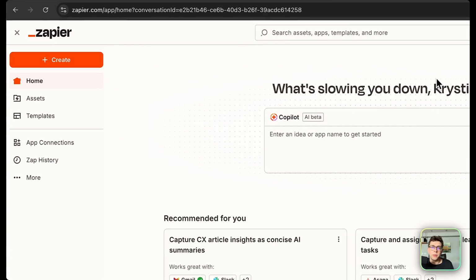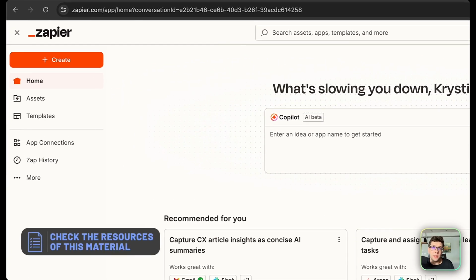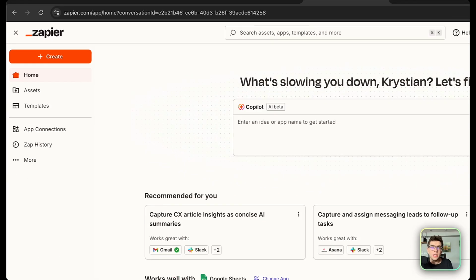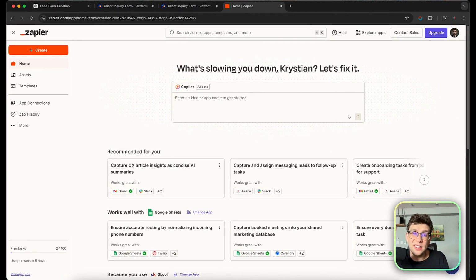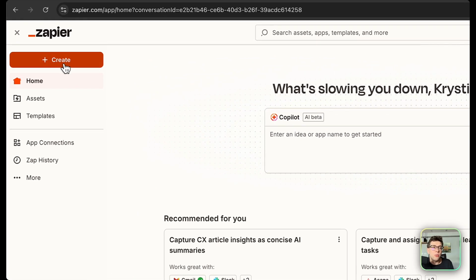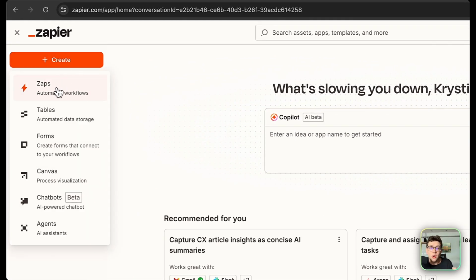So we can go to Zapier. Also, I'm gonna put the link to that app in the resources. And here you just set up an account and it's very easy. Also, creating the automation is gonna be very easy. Just follow step by step what I do. You just click on create button and then you click on Zaps.